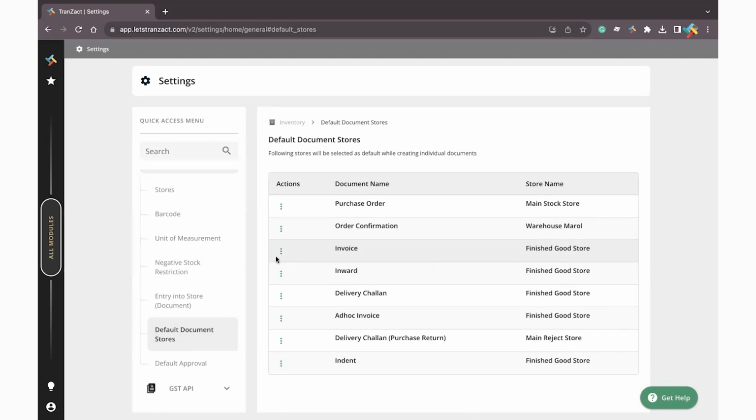Similarly, we can define on the invoice the store from which all the raised invoices will reduce the stock. You can define that as the finished goods store, or you can keep your own store as well, and then you can manage accordingly.